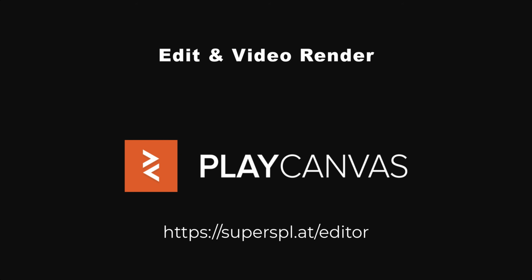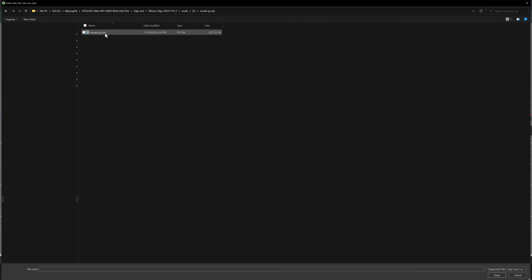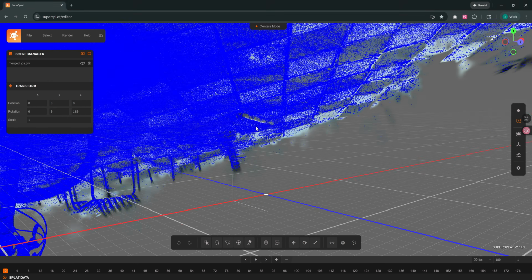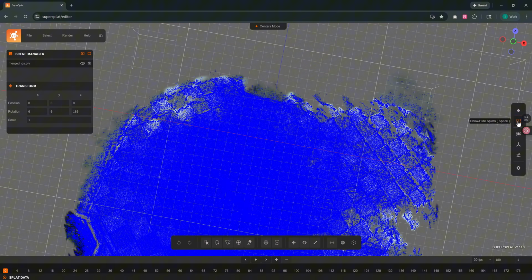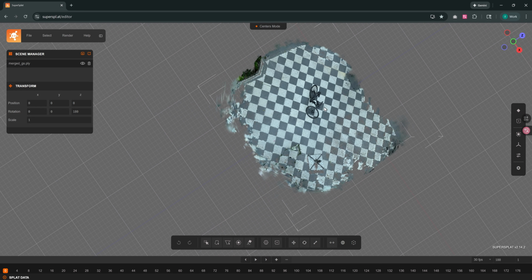We will use the SuperSplat tool for editing to make the model cleaner. Click the File menu, Import Model, and select the Apply result we generated. By default, you will see the point cloud of the Gaussian result. Click the button on the right to hide the Gaussian point cloud.